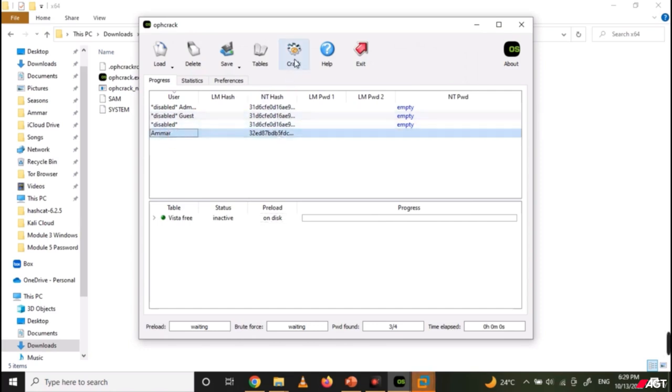Now simply click Crack and AllCrack will crack our password. And once the password is cracked, it will be displayed.